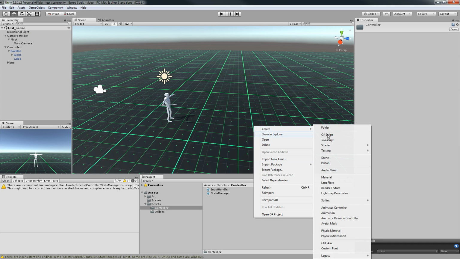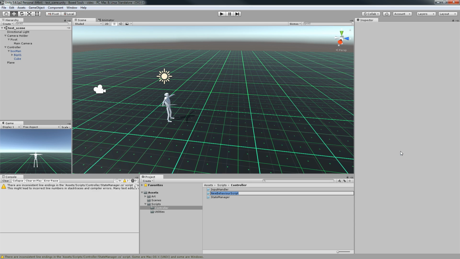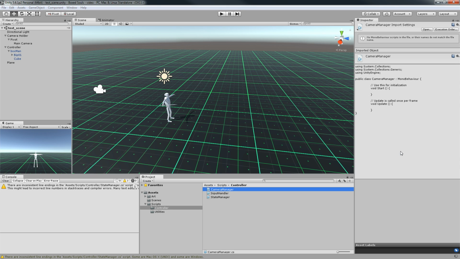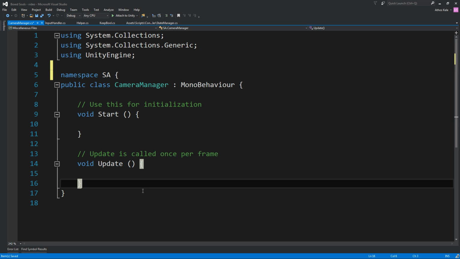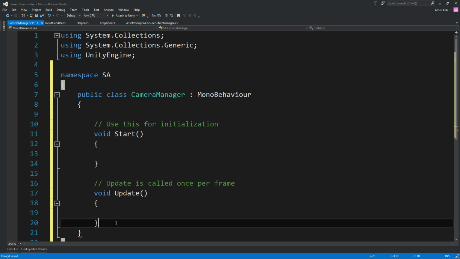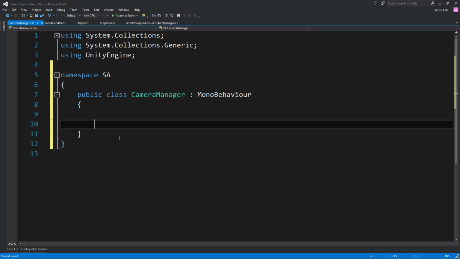Let's create the controller script over here. Let's call this camera manager. Let's create the namespace. Since we're going to be accessing the camera manager a lot, and there's probably going to be only one camera inside our scene, well, at least one camera that we're going to be focused on, then we can make this into a singleton.